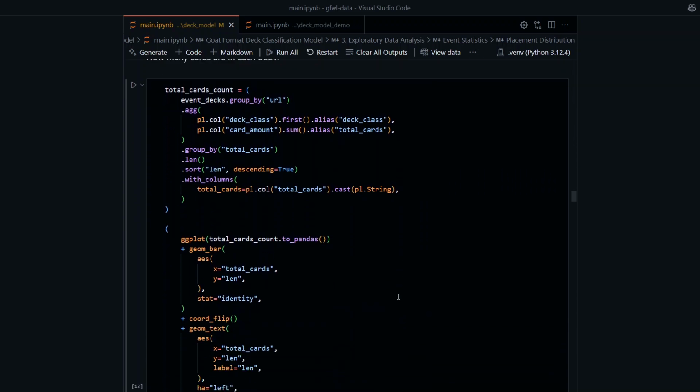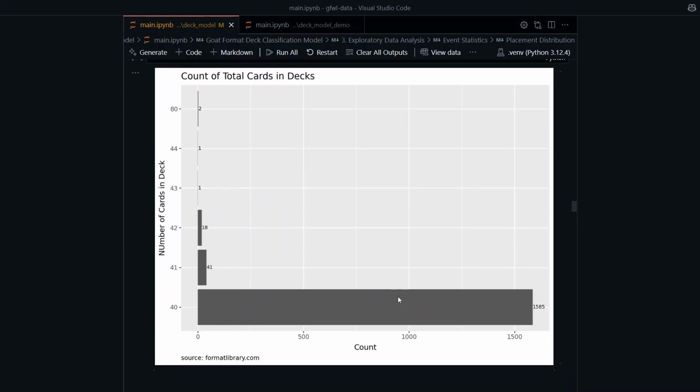So how many cards are in each deck? So we're looking at each deck and we're seeing how many cards are in each of them. So we would expect the majority to be 40 card decks, but sometimes there are 41, 42. And apparently we have some decks in our data set that have 80 cards, right?